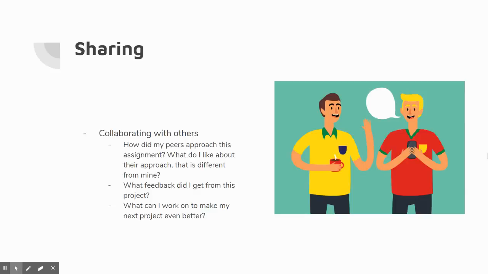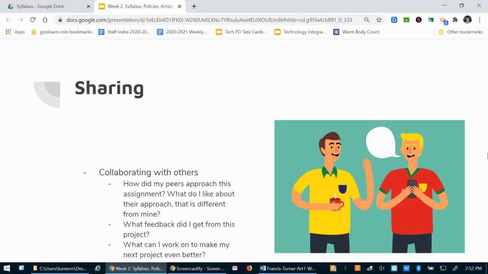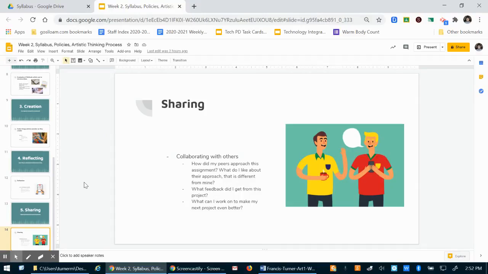So you can focus on what feedback you got from the project and what you can work on to make your next project even better. In art, much like a lot of other subjects, we're always looking to improve on our skills and our understanding of what we're doing. So sharing and providing respectful and helpful feedback to our peers can be really important in art, and it can help us grow. And I think that is all we have for the artistic thinking process.